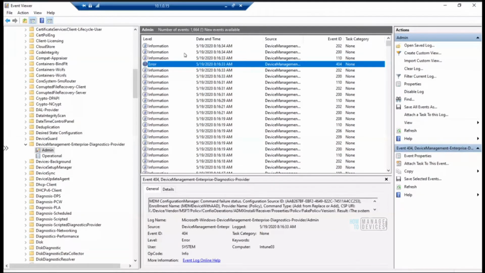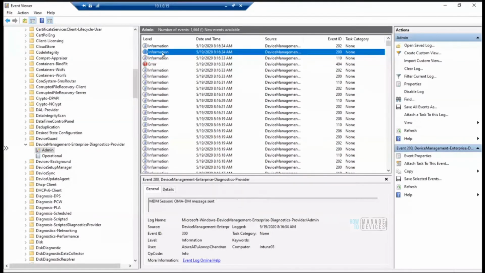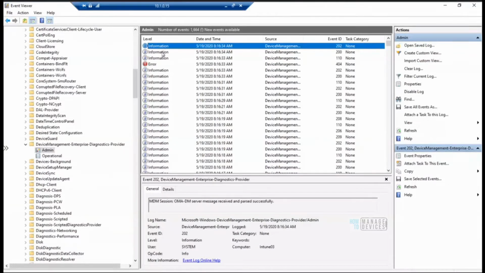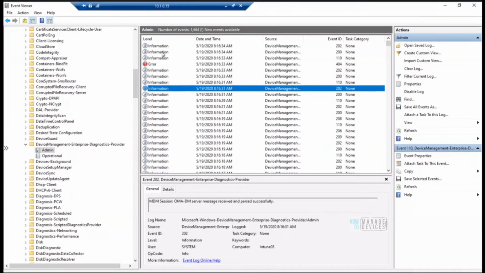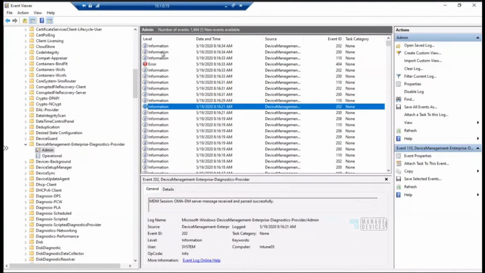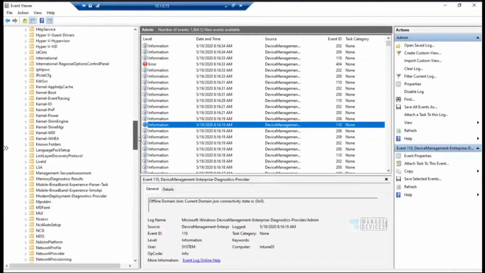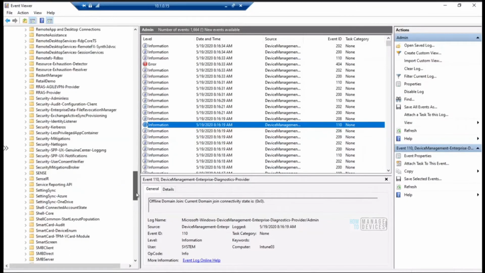That is a non-issue. Okay, so offline domain join connection, no, that is not relevant for us. So successfully synced. Okay, it says passed successfully. So yeah, I feel it is synced successfully, right? So let me go back to Windows 10. Sorry, Windows Update Agent over here, right?